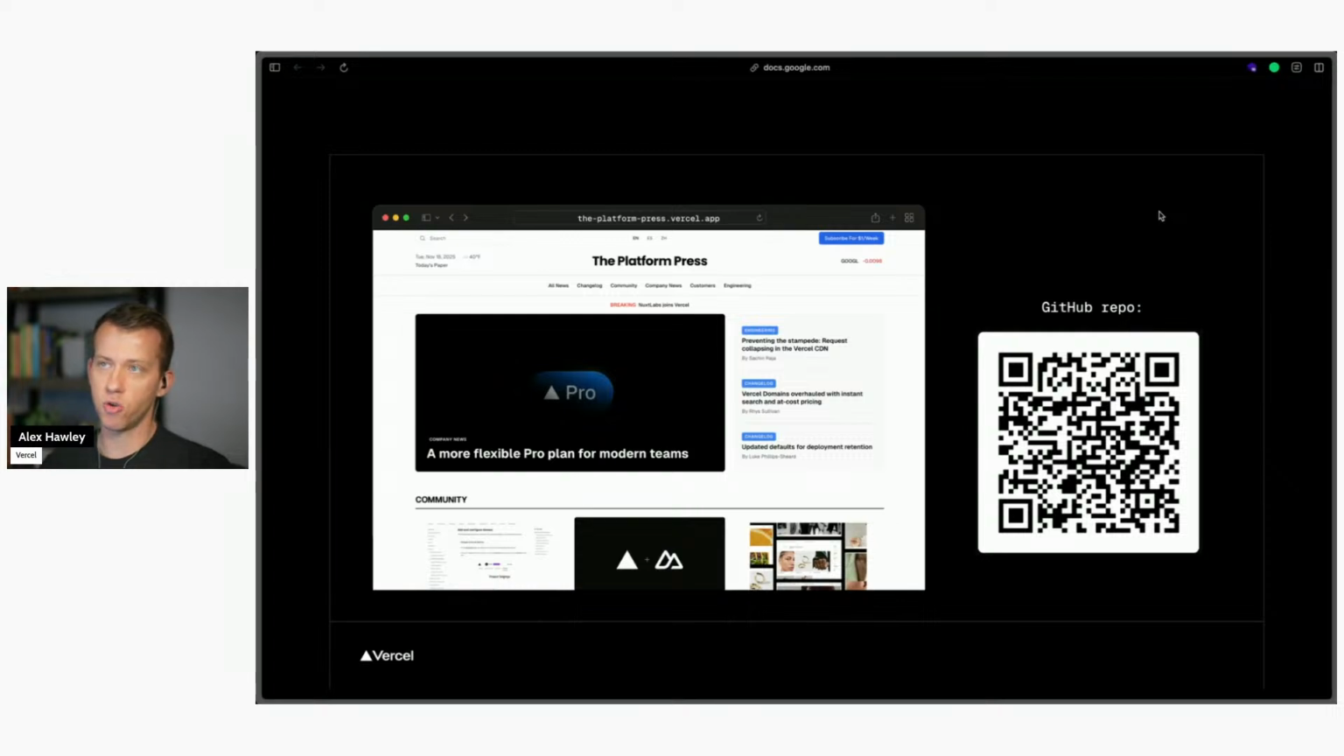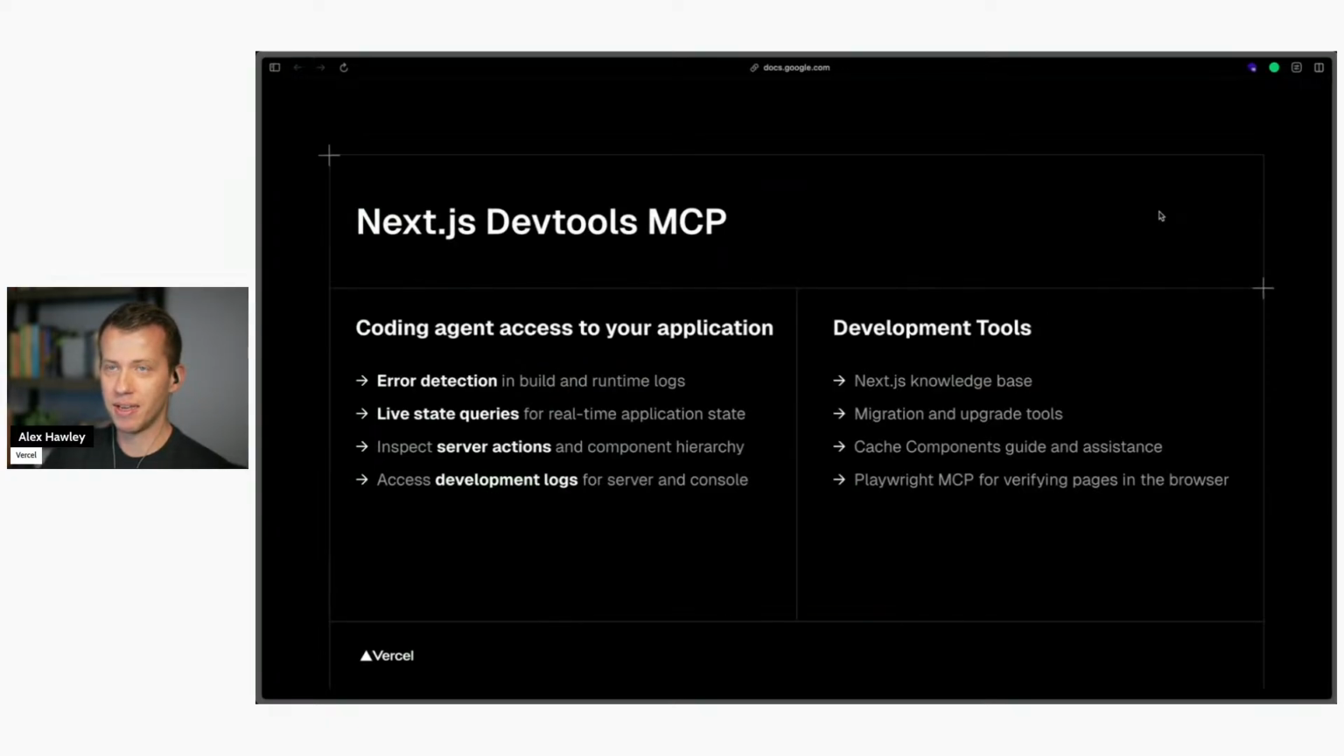This is the QR code to the GitHub repository. Also happy to take questions on this at the end. I apologize for not catching that the screen was being shared. All right, let's continue on. Hopefully that wasn't too much of a delay.